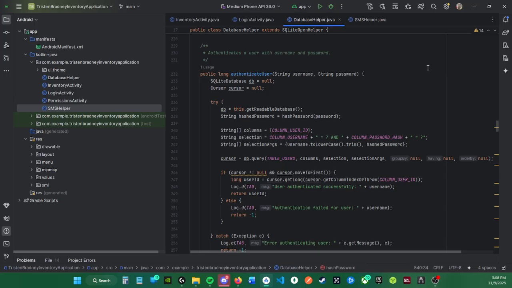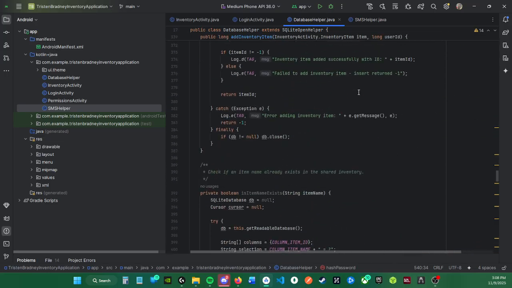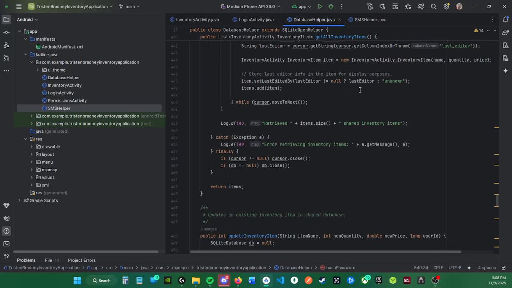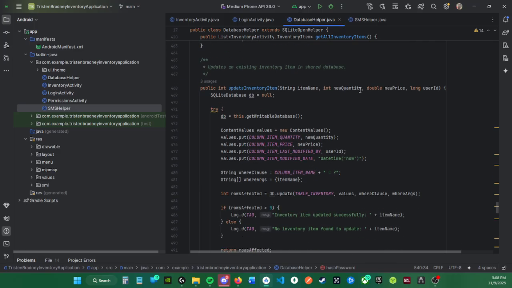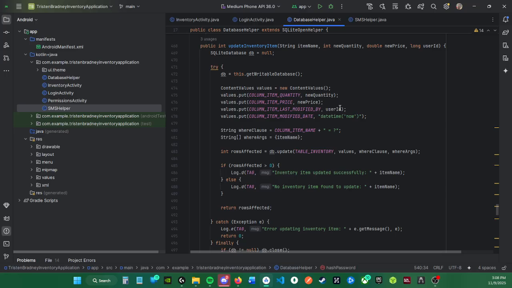Next, we will look at update inventory item. I believe 468. There we go. So issue number 6 is manual timestamps. In the update inventory item method, modified date is updated manually. This should be automatic via a database trigger.